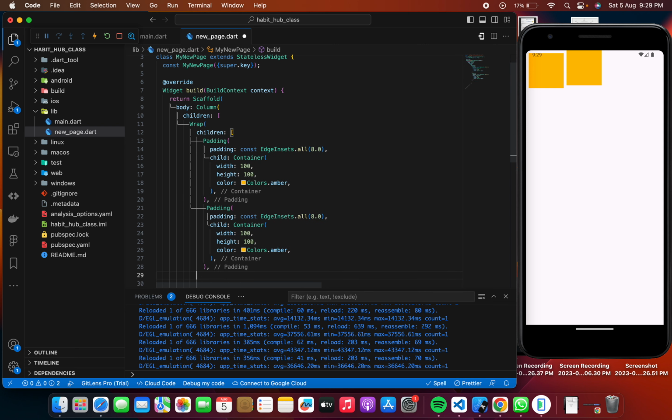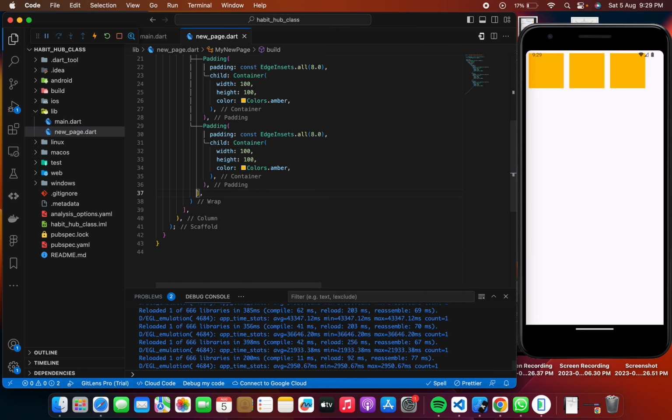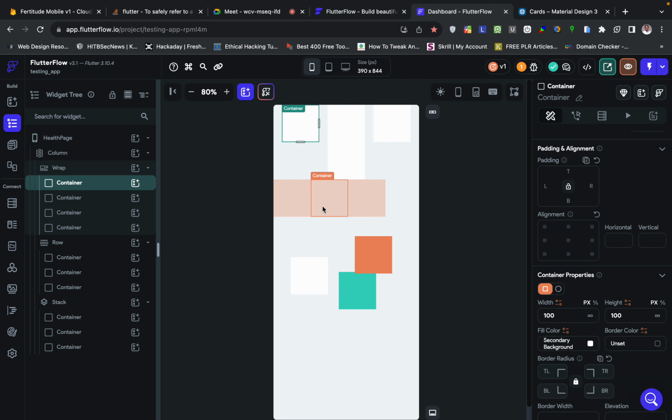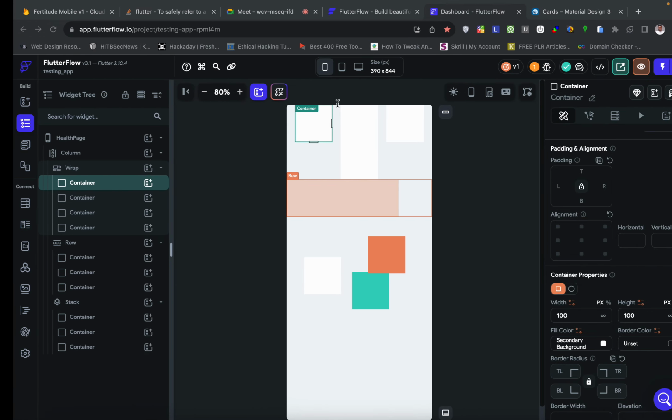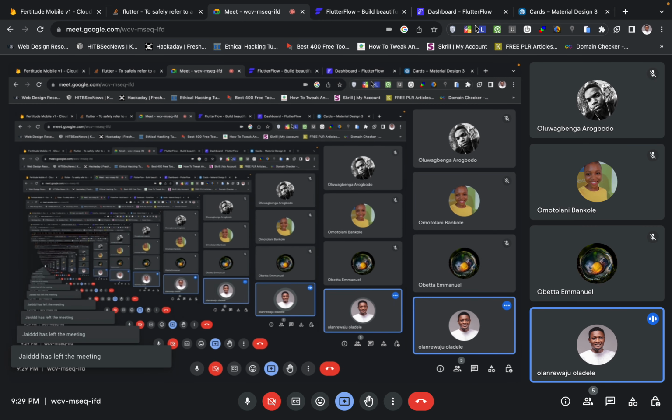If I do this, you can see I also have this again, same thing. So this wrap is only going to bring widgets to the next line whenever they want to exceed the space on the screen, which is the work of wrap. Column is only going to put widgets one after the other. Row will only align them. So real quick, because even on Google Meet, time is going very soon.